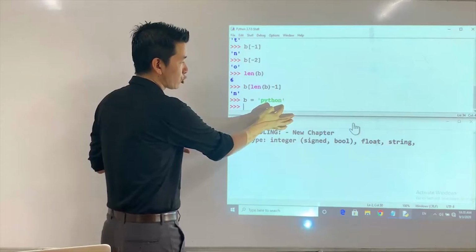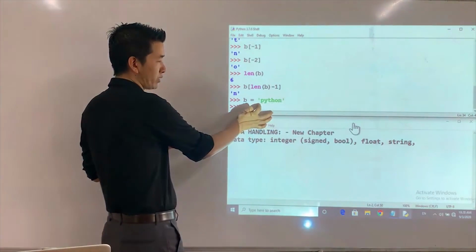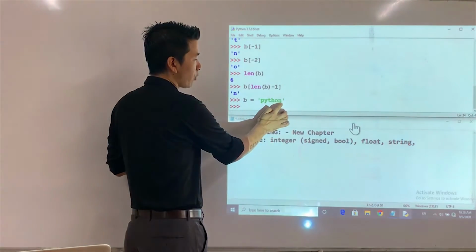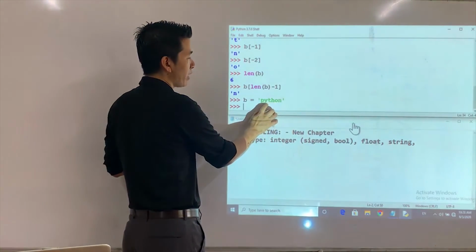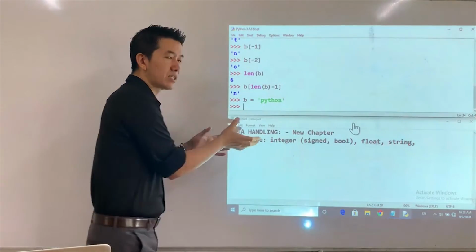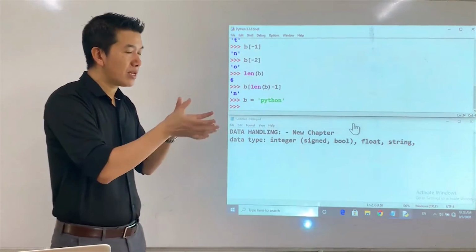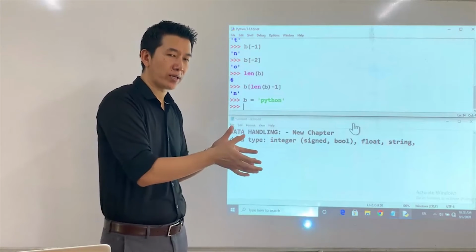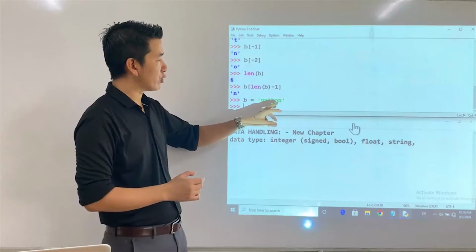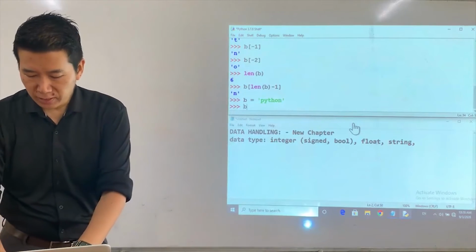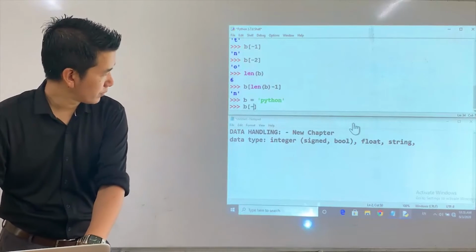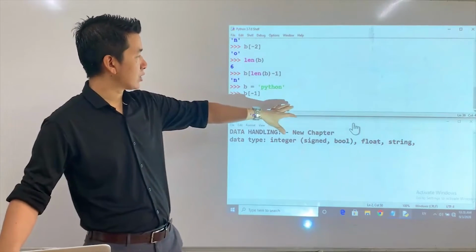So it has to move backwards. Now the numbers move like minus 1, minus 2, minus 3, minus 4, minus 5, minus 6. So 6 is the actual length of the string. So how do I refer to the last one? It's simple, right? B minus 1. All right, I get the last one.